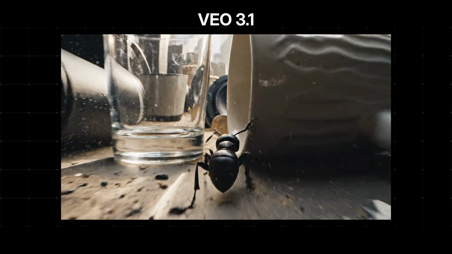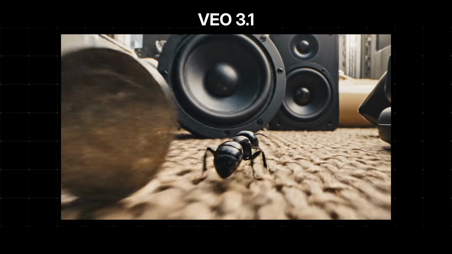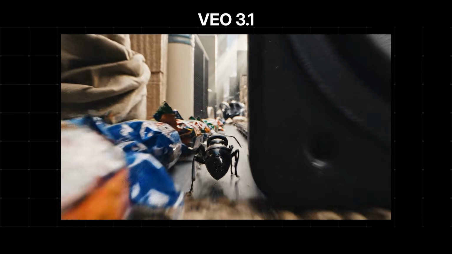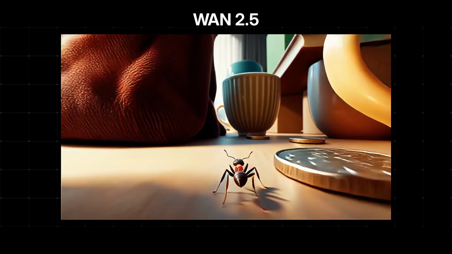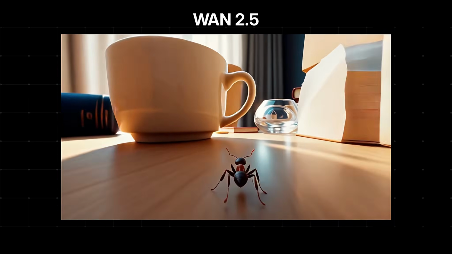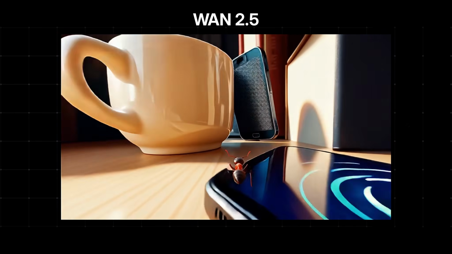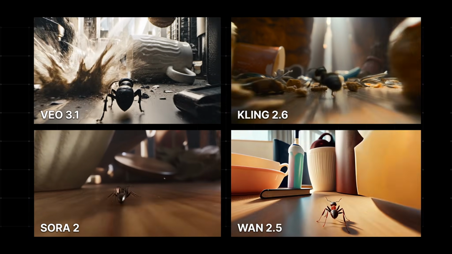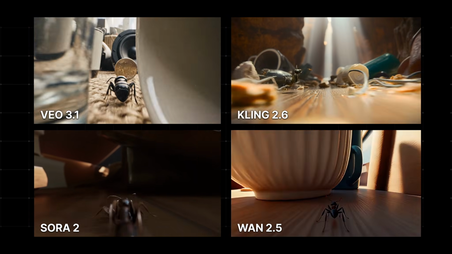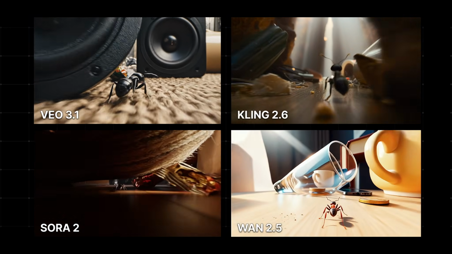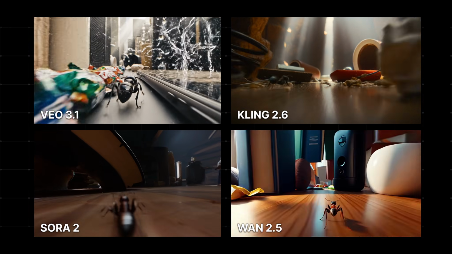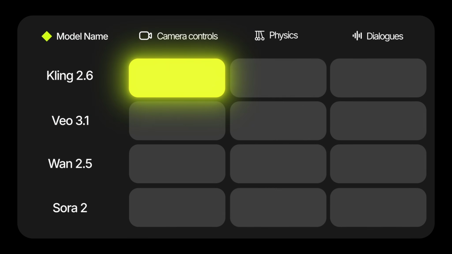Veo also did a great job tracking the ant, though it threw in some random artifacts like weird water splashes. One struggled the most here. Both the ant and the camera kept clipping through objects, and the whole thing looked pretty cartoony. Sora 2 definitely wins this battle, but you have to remember it's on the pricier side compared to the other models. So here's the verdict on physics.